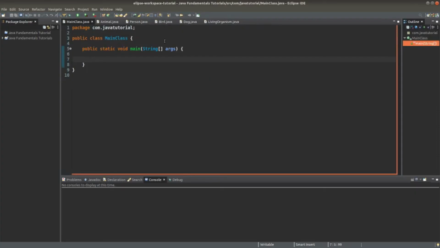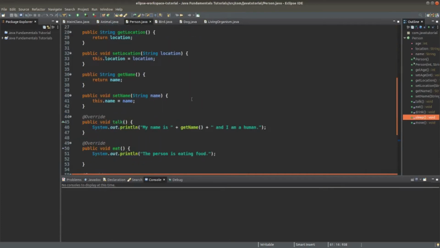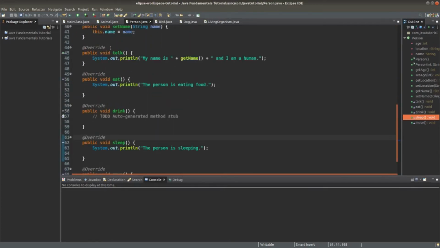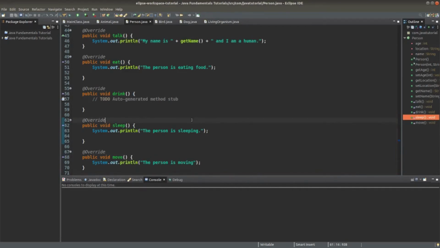more detail. All right, so here I'm in the code right now, and if we go into the Person class, and remember when we had overridden some methods in the Person class that were from the Animal class as well as the LivingOrganism interface, if we scroll down here, we see that we have a few methods that were overridden. So one is the talk method, the eat, the drink, the sleep, and the move method. So all of these have the @Override annotation. So this lets the compiler as well as another developer know that these methods here are being overridden and they originate from a superclass. This Override annotation also helps prevent any compile time errors.